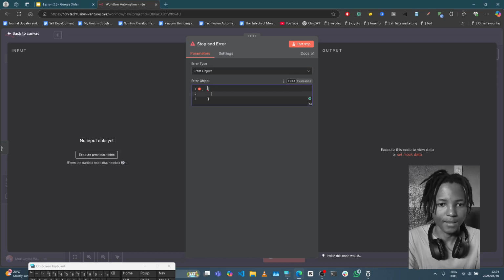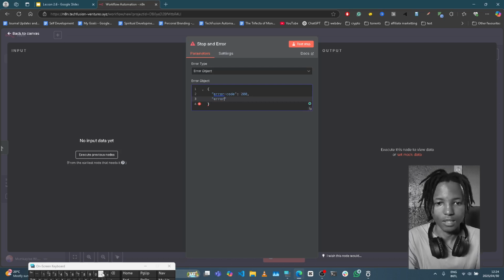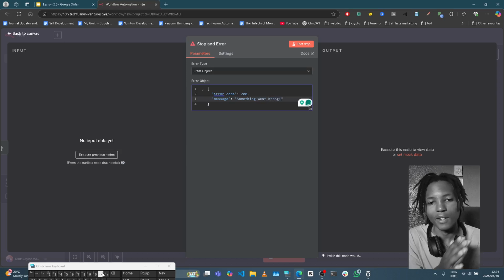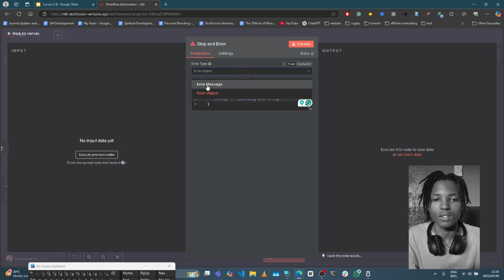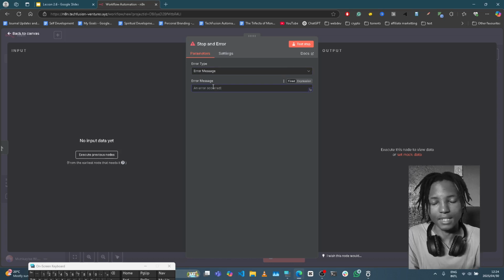So like this, and then you could have error code here. And then you could just be like 200, and then you could have the error message. Okay, let me just call it message instead, because that feels more intuitive. Something went wrong. Right. That's just simple, very easy. That is the stop and error, how you could set up an error object. But what we're going to do in this case is set up an error message. And this is the simplest way to do it.